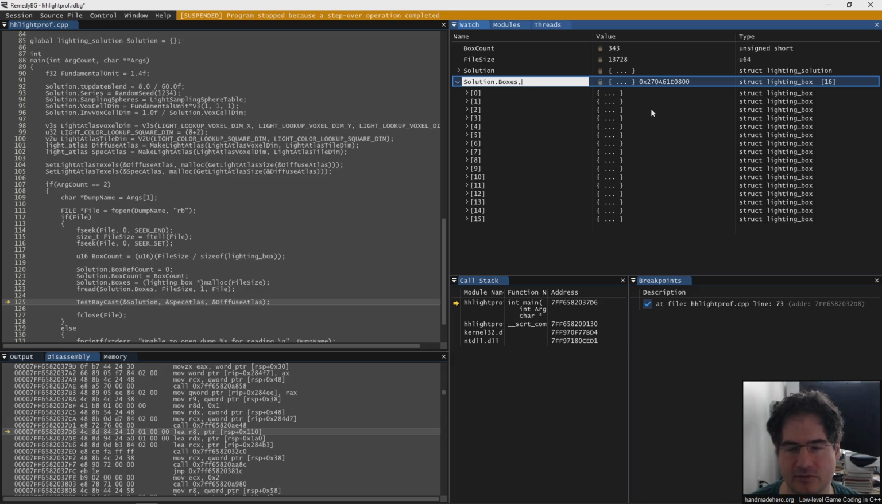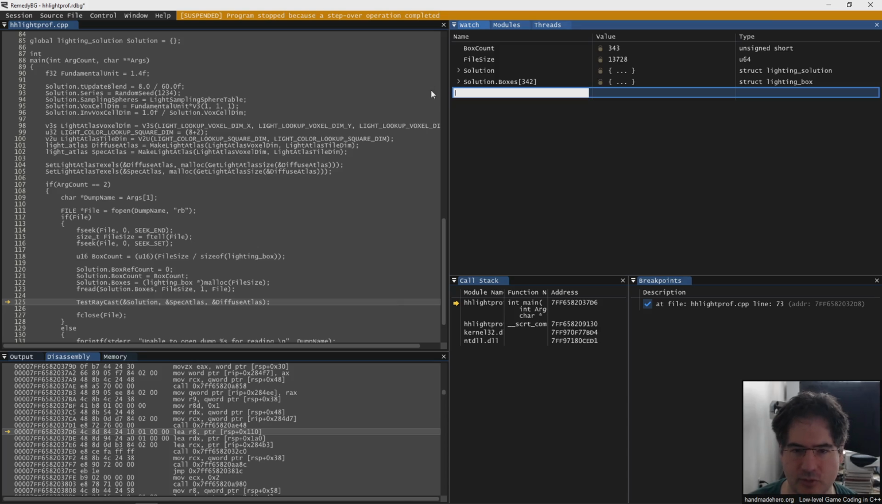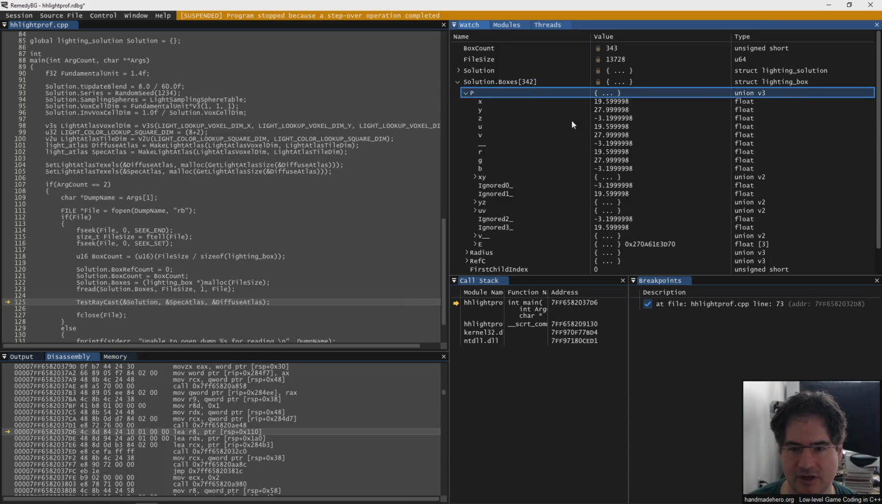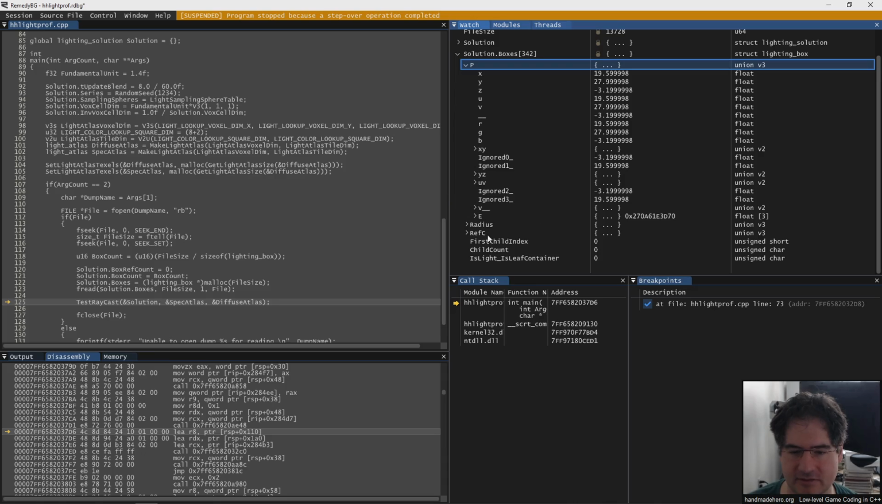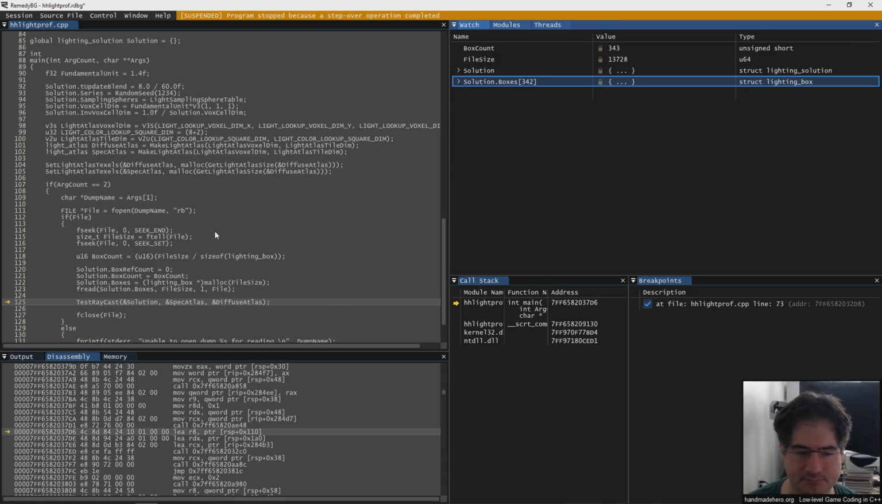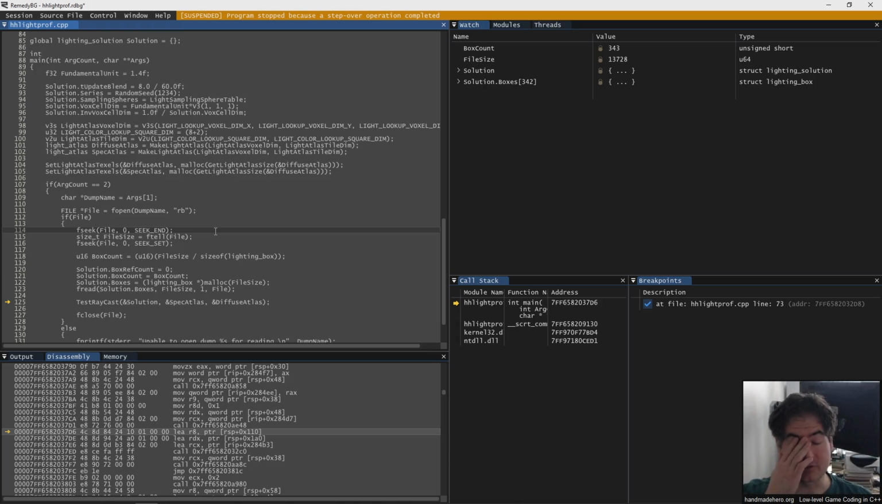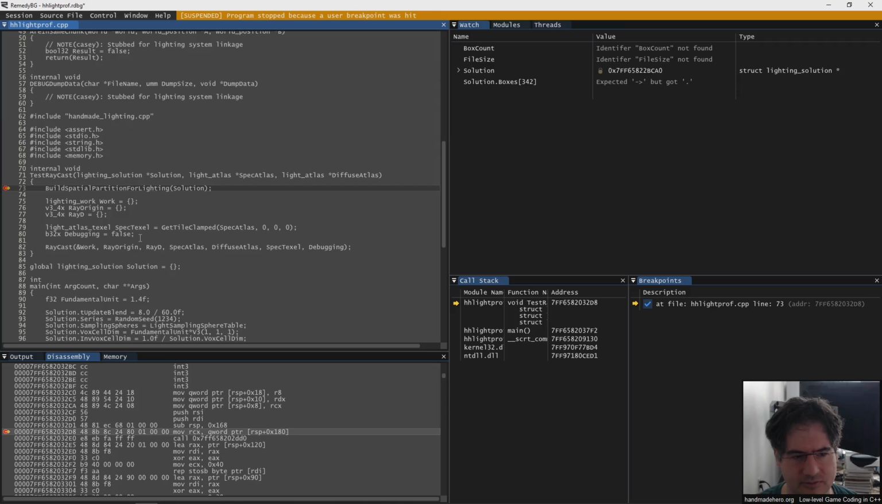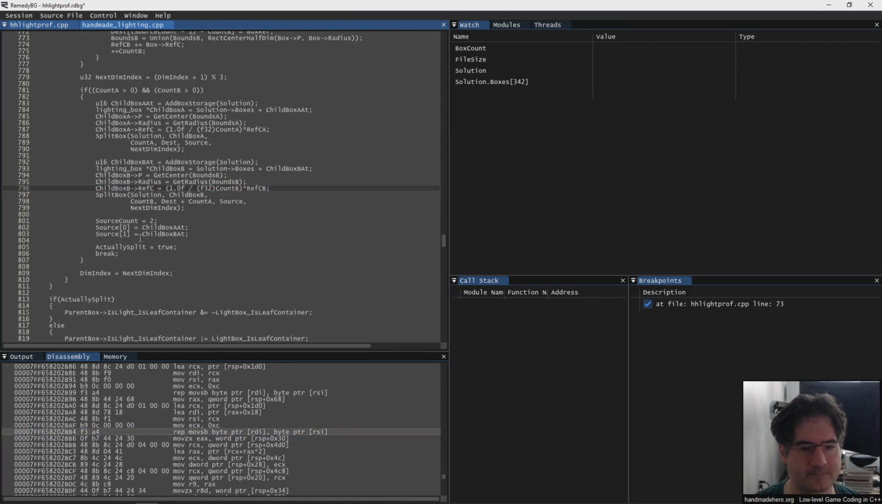If the box count is 343, then maybe I want to look at box 342, which is the last box, just to make sure that it doesn't get weird at the end. It doesn't appear to, so that seems fine. So off we go. All right, that all looks fine. Now we have the problem. I think this should crash immediately, though, because it doesn't have room to create boxes, right? Shouldn't it, in theory? Yeah.